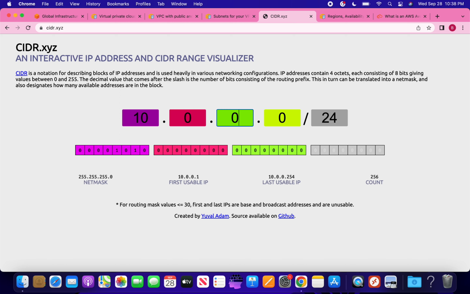Let's say we are talking about the public and private subnet. 10.0.1.0/24 we can define for the public subnet. Let's say we are creating a private subnet. Let's go with the 2, so 10.0.2.0 will be my private subnet.